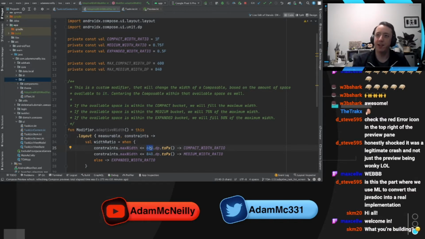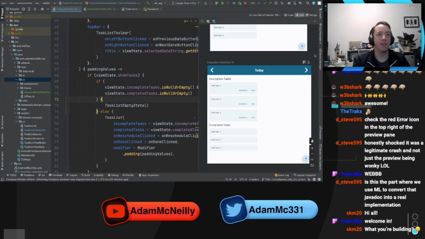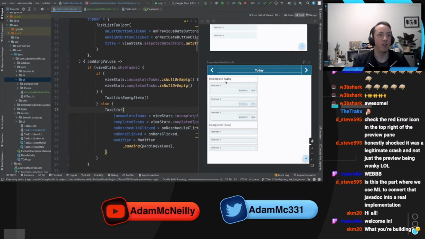We are working on adaptive layouts in Jetpack Compose. So let me show you this. We're so close to having something to show off here. So, this was a bad example. Let me refresh my previews.